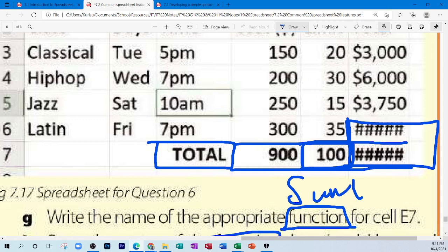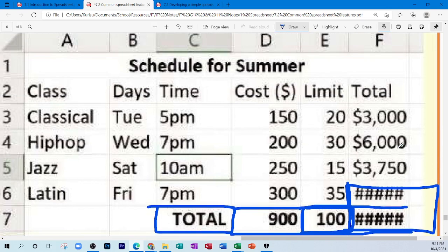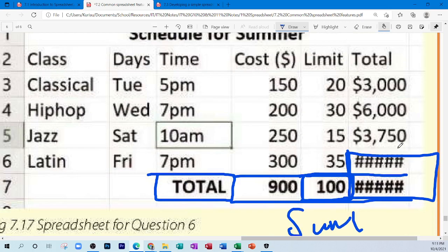Sir, values? Values, that is correct. So only values, please remember that, please take note of that, those who are making their notes. Only values would give you hashtags. If it was labels, would it give you hashtags? No, sir. No. What would happen if it was labels?